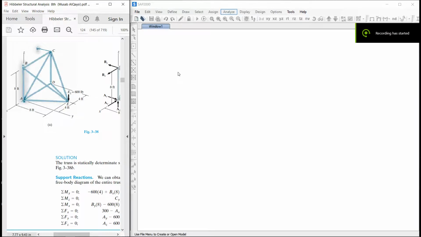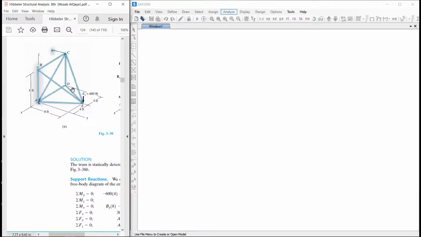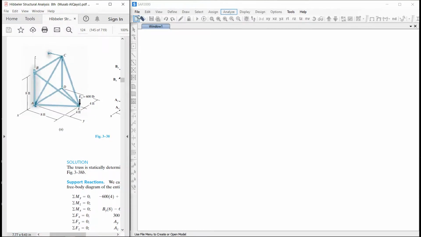In this video I am going to model a 3D truss in SAP 2000. Here is the model. Now you can see the dimensions are given over here. So let us start our model.